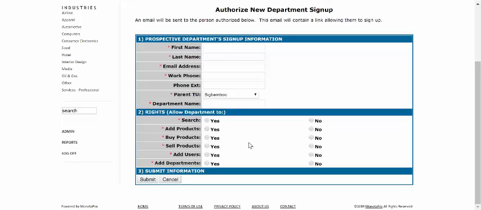Search, add, buy products, sell. Can they add users? Can they add departments underneath them? So you might authorize somebody within the system who can only add the products in for you. Take the pictures, load them up, put in the assets. Other people might be able to sell. Somebody else might be able to buy or acquire.